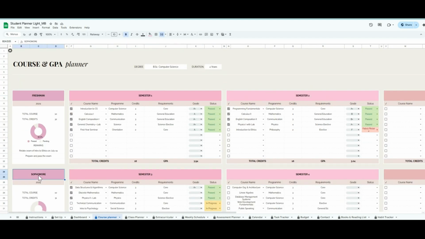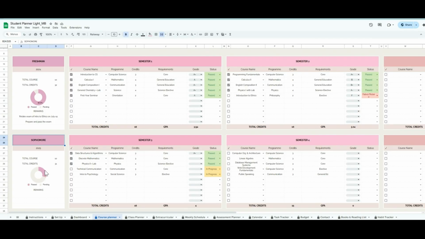You might prefer to simply write first year, second year, third year, and fourth year. It's completely up to you. Now, let's look at the course planner table. The first column is a checkbox. Tick this once you've completed the course. This ensures the course is counted in your grade and GPA calculations.